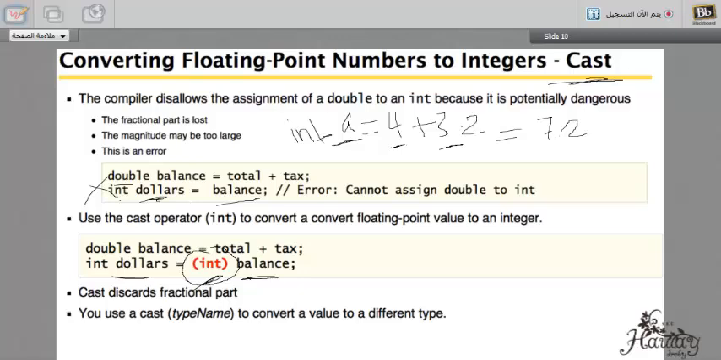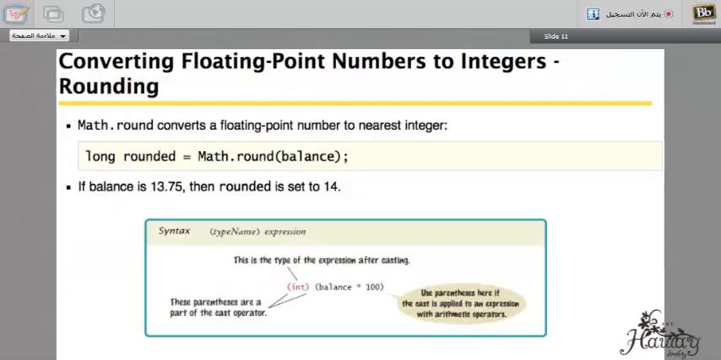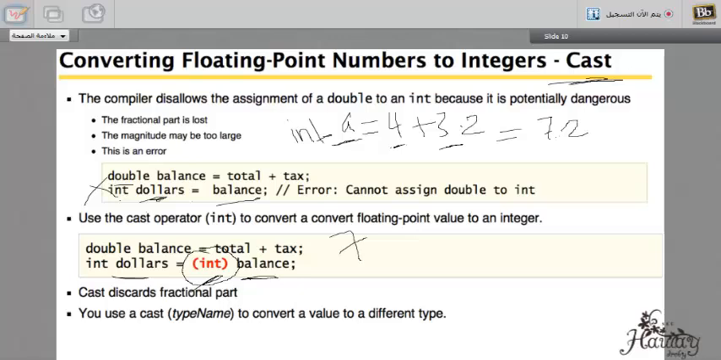7. Yeah, it will give you 7, unless you follow the other method. Even here, if you have 3.8, it will still give you 3. I know in mathematics 3.8, if we want to round it, we'll round it to 4.